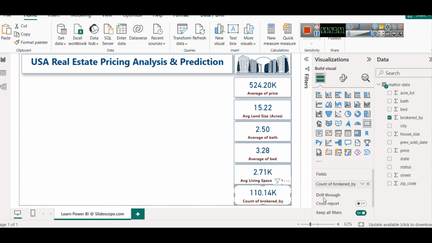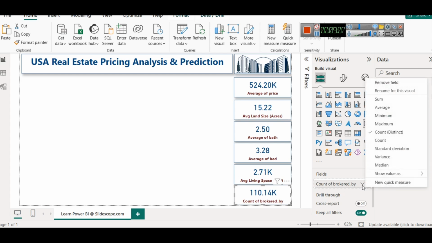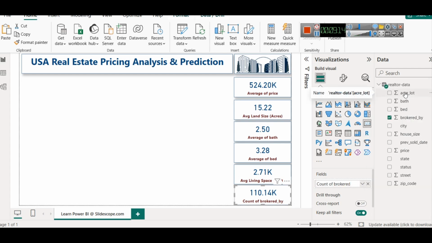So we have 110.14K. This is count of broker ID. This is count of unique distinct broker ID. So we can simply rename this as count of brokers that we have in these different states and areas.